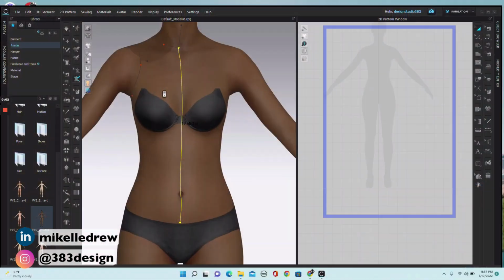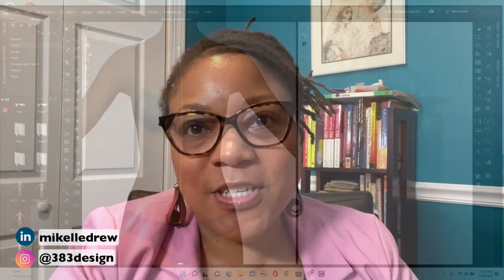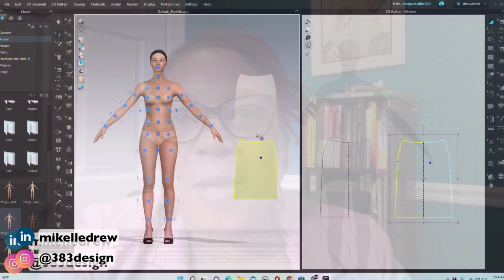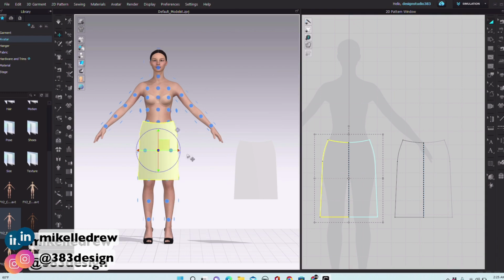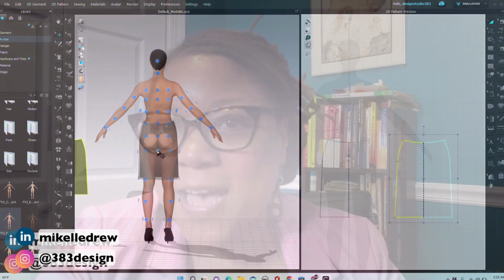I also like that they have that figure in the 2D window, which if you watched this video, you'll note that it's great to give you an idea of proportion and body placement when you're creating 2D patterns. The last major thing I like about Clo is how you arrange. There are blue dots that populate main placement points on the avatar body and make it a little easier to arrange the pattern on the avatar before you simulate and dress it.